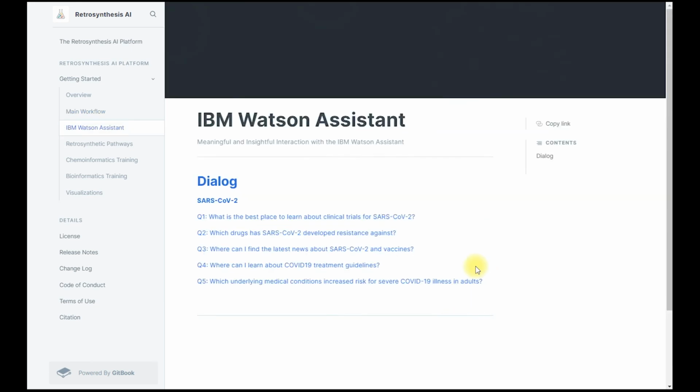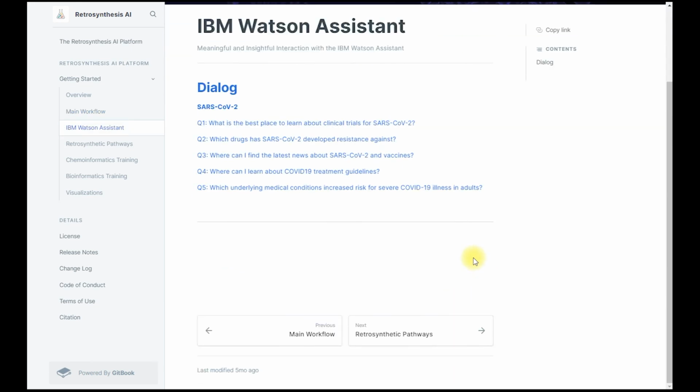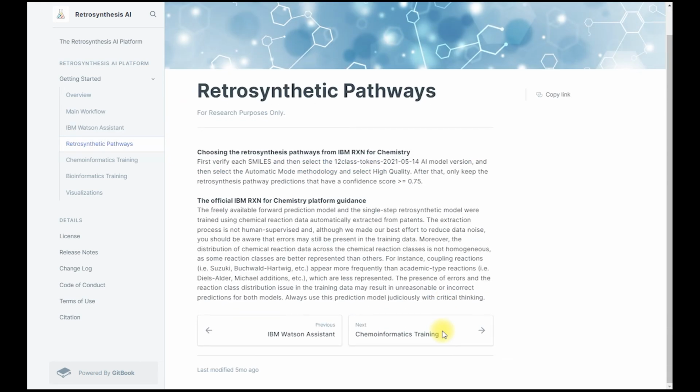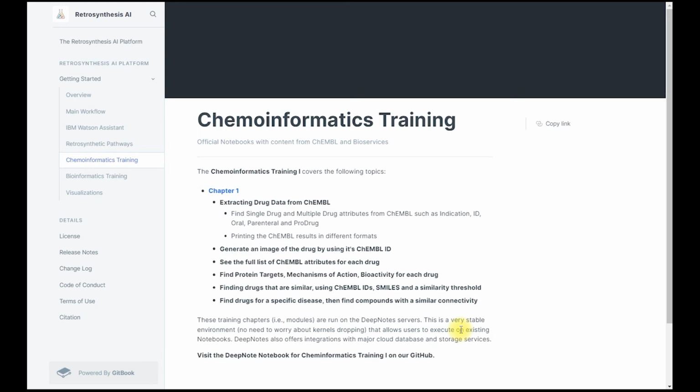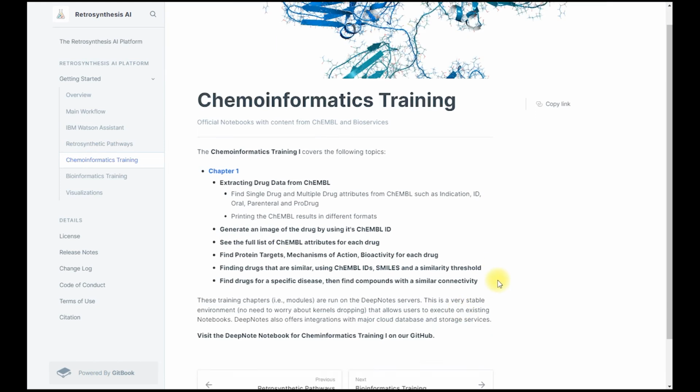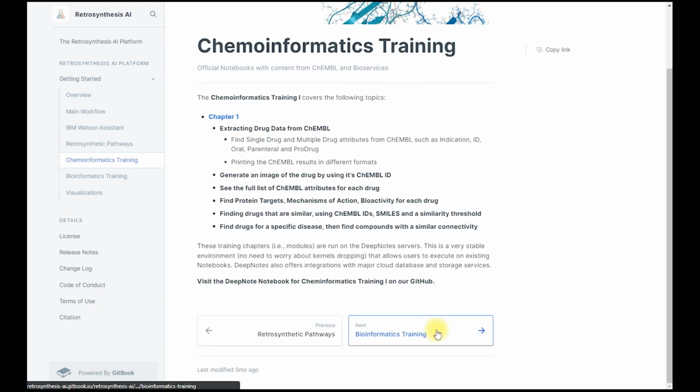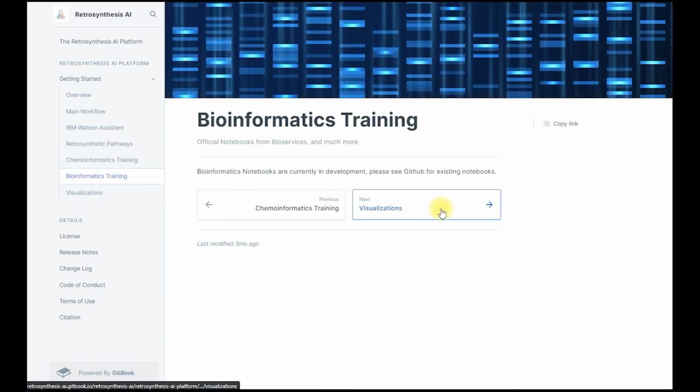Now here's the IBM Watson Assistant page. This is a type of dialogue you can paste into the IBM Watson chat box that we have on the index. Here is some information from IBM for the retrosynthetic pathway predictions, and now more information about the chemoinformatics training that we aim to provide through the notebooks in GitHub. And here, bioinformatics notebooks are in development.